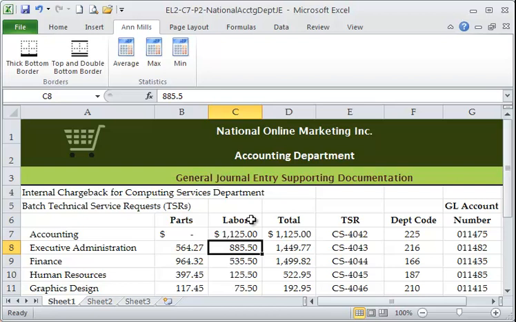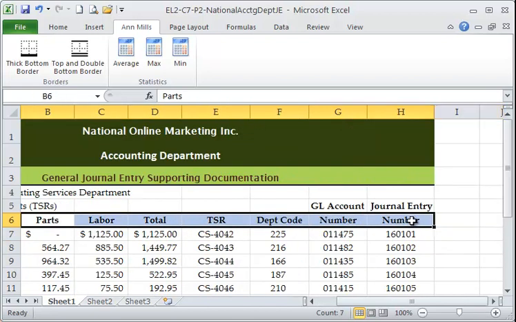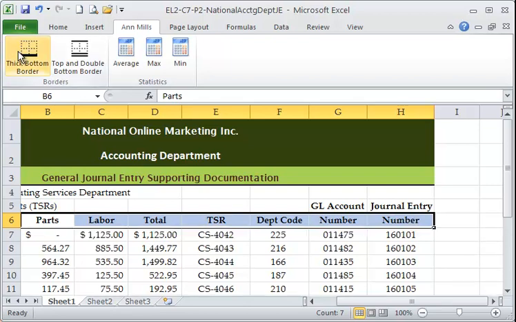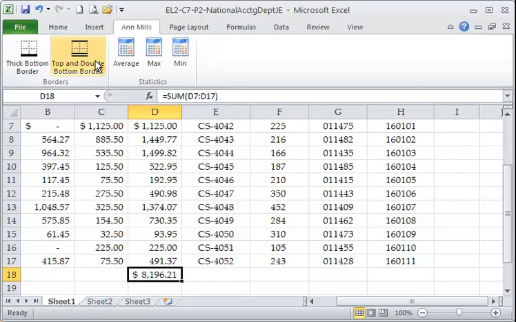Then we're going to go to B6, select that through H6, and in this one we want to add again the thick bottom border. In D18, we're going to scroll down just a little bit. In D18 we want to add the top and double bottom border.